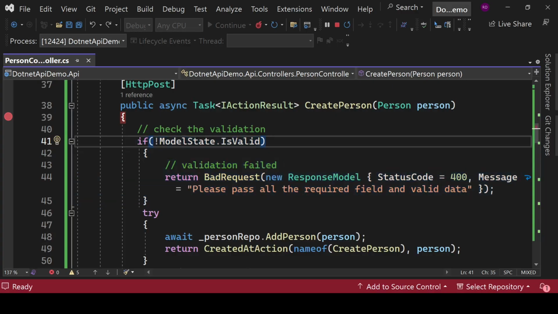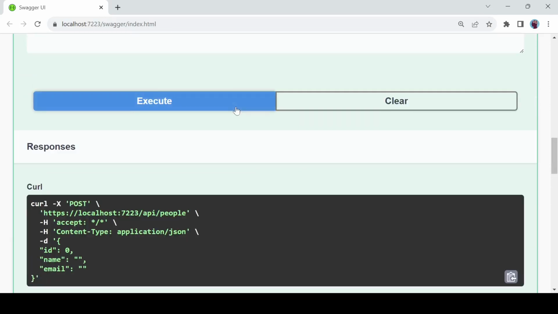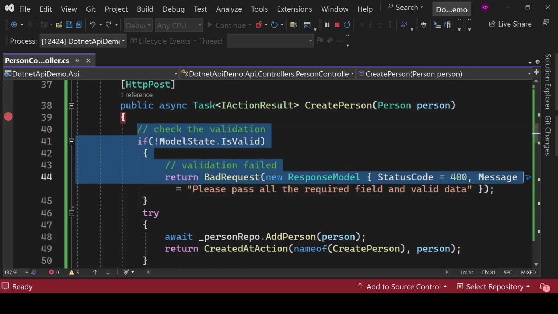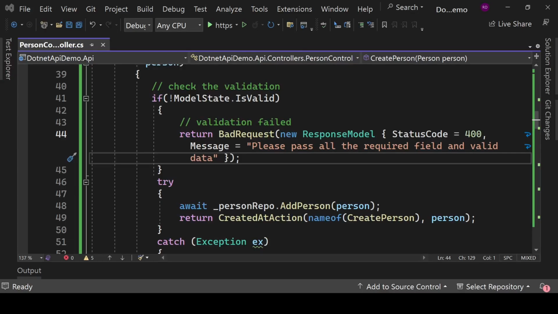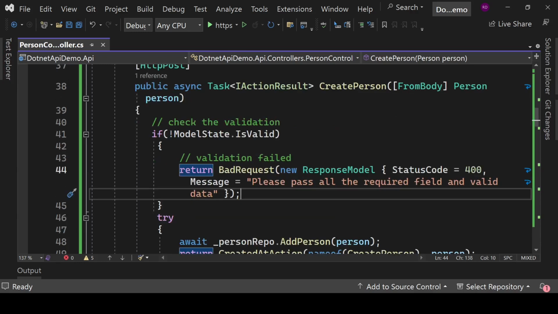So it even did not reach here. I had put a breakpoint here, so it is not even executing our method. So let's execute it again, and it did not move inside this method. So it means it is not reaching this section which we have defined. It is handling error validation automatically. So right now our custom validation is not working. We need a little bit of configuration in order to work with our custom validation.